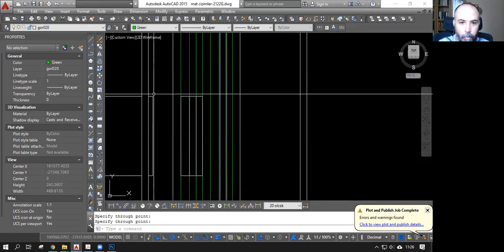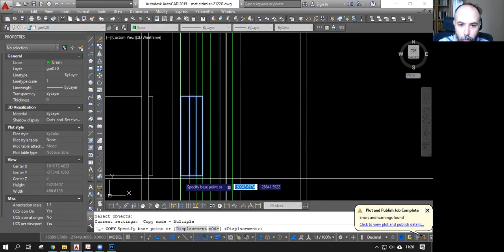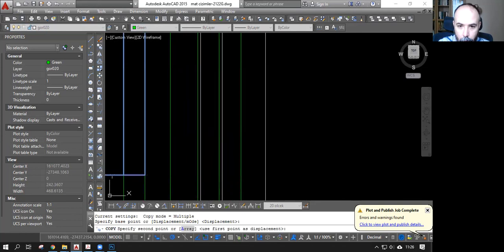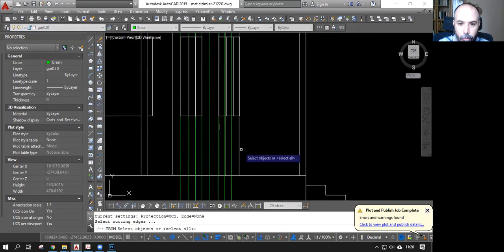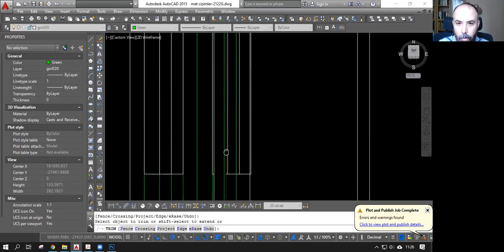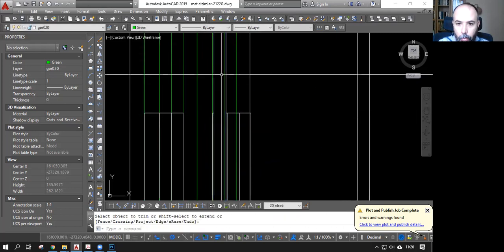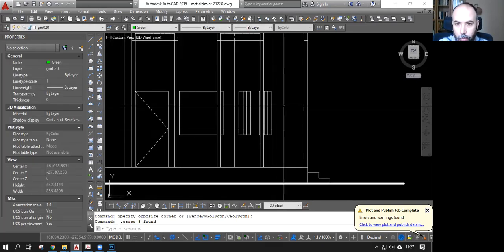So I will copy it because they will be the same. However, this part of the window will be blocked by this beam in front of it. So I will trim the lines. We won't get confused. So these are the side windows.